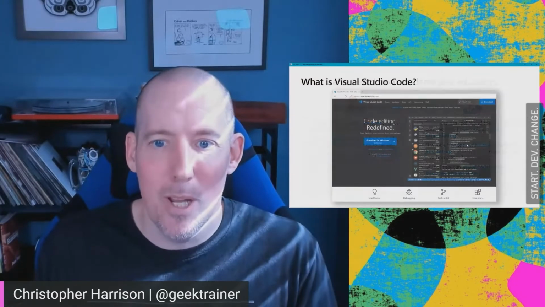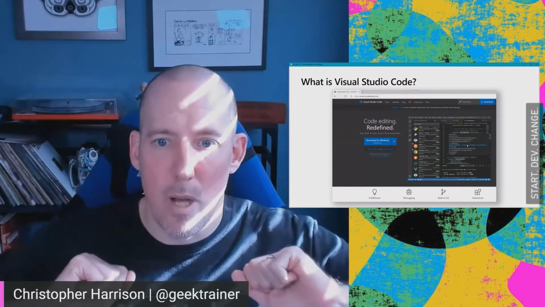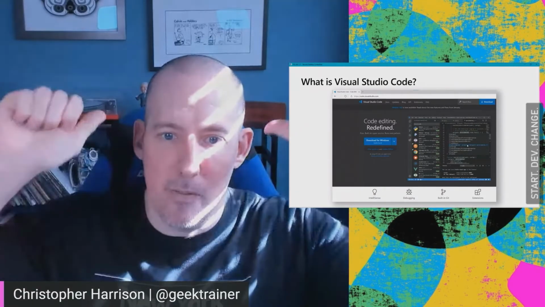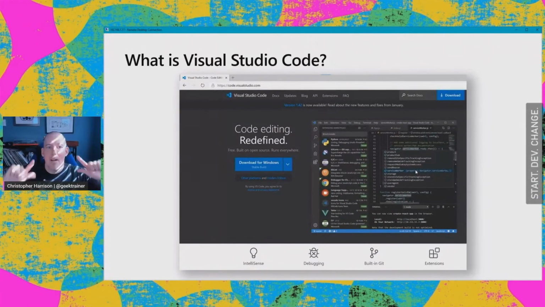And so fortunately, Visual Studio Code is able to do all of that for you. Visual Studio Code is available for free. Visual Studio Code is lightweight. Visual Studio Code will be able to grow with you so that it's one tool.